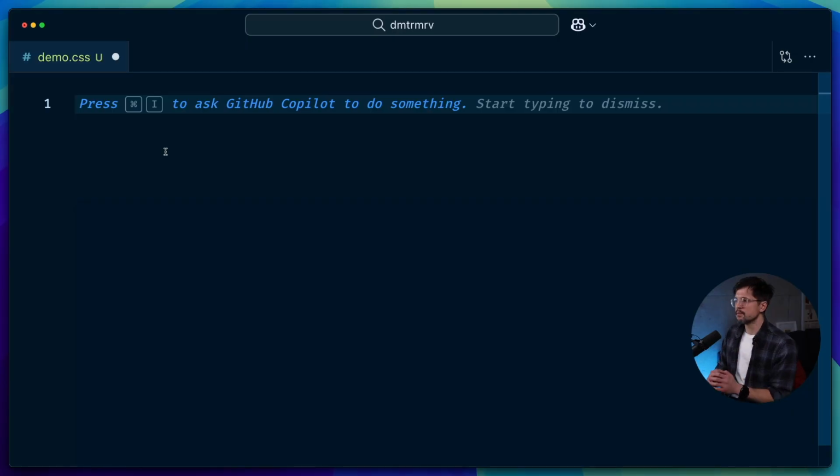Let's chat about layers in CSS because it's a really cool feature, but it comes with a few drawbacks that you should know before you fully commit to it. Let's do a quick refresh on what layers are.